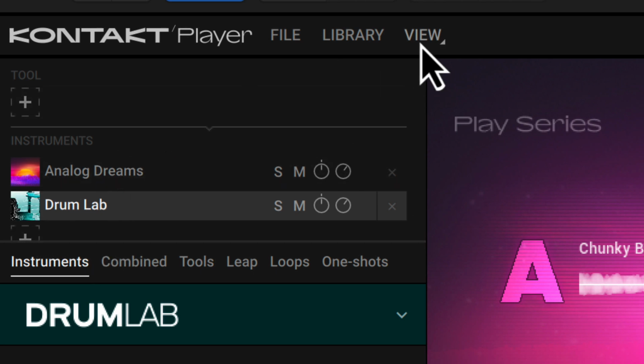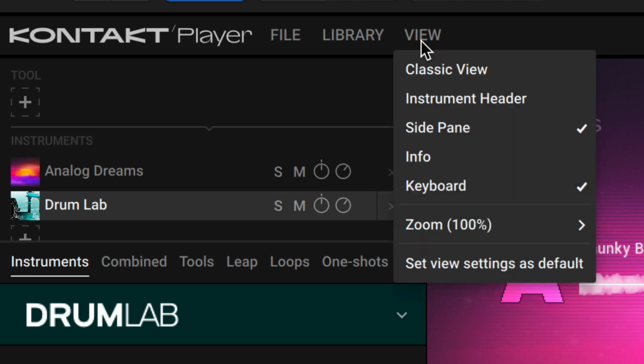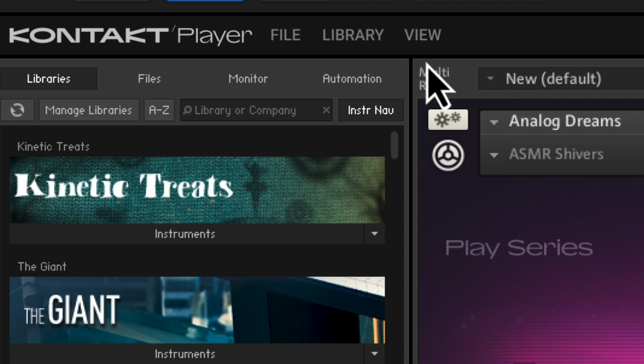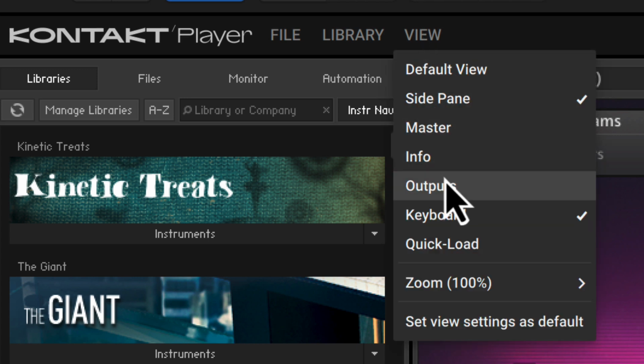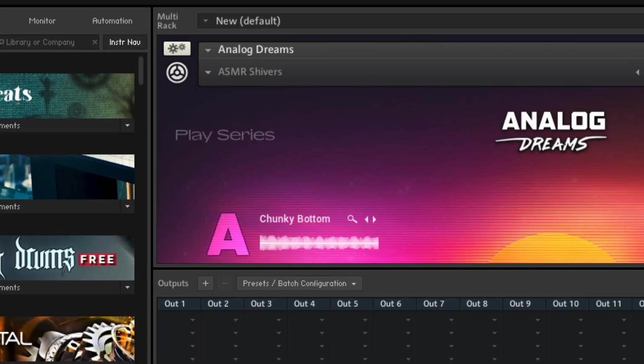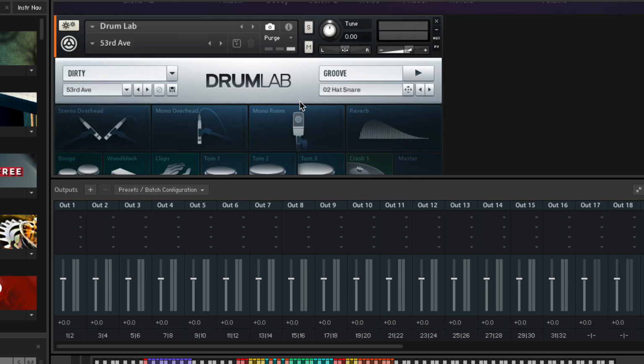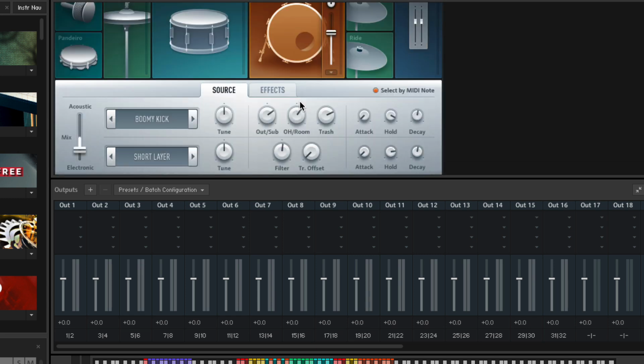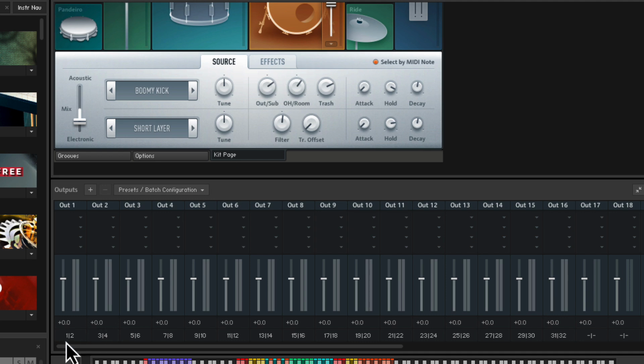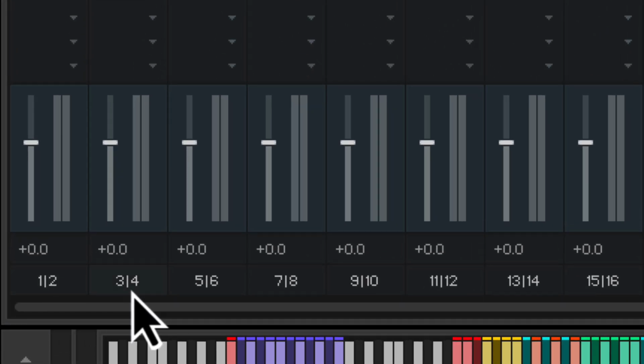let's just move on. Now we got to go to this view up here, and then we got to go to classic view, and then we got to go to outputs because that menu does not show up in the regular view. So we go to outputs, and then we have this mixer down here within our sample racks where all the instruments are. And this one is already set up, output 1 and 2, 3 and 4, 5 and 6, 7, 8, and so on and so forth.